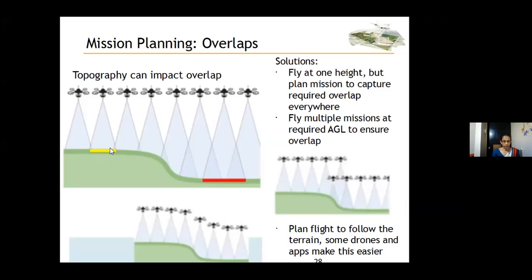Also, ground sample distance will increase if you start flying over higher ground and move to the lower ground. If you started from this location, the ground sample distance is quite larger here than in this area, thus reducing the detail and accuracy of your survey.